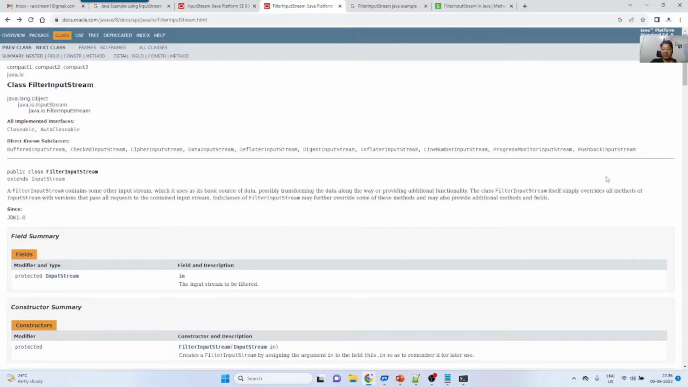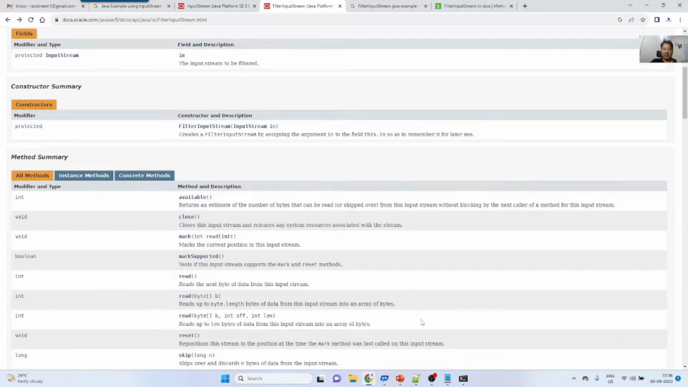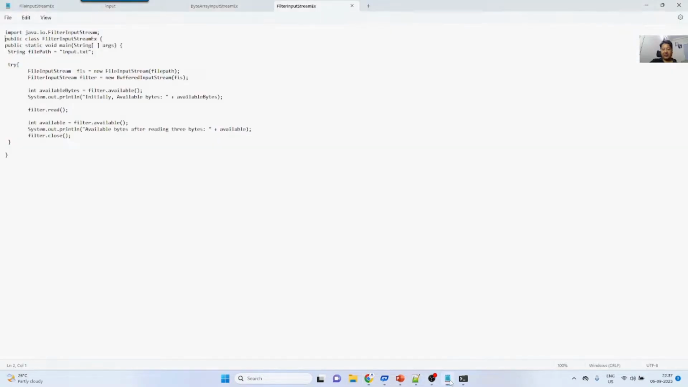The only difference is that there are a few more subclasses extending this FilterInputStream. Otherwise, from the functionality perspective, it is the same. And we can create this FilterInputStream by passing a FileInputStream to a BufferedInputStream here. So we can create it like this, and let me compile this example.